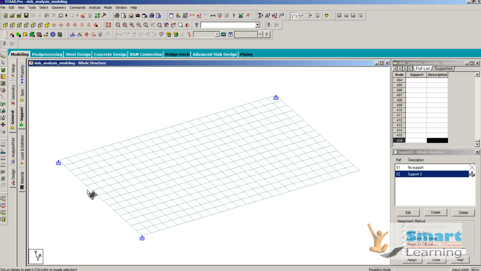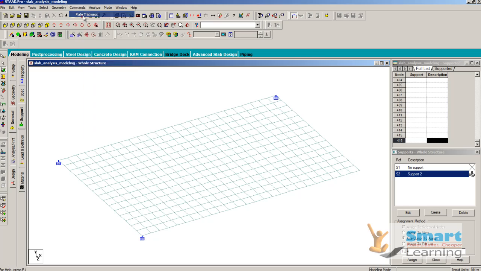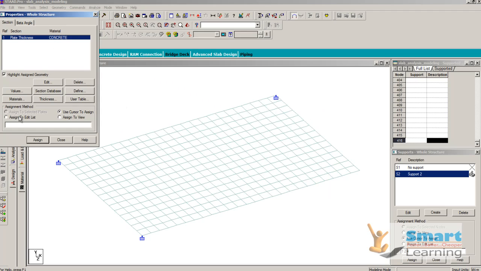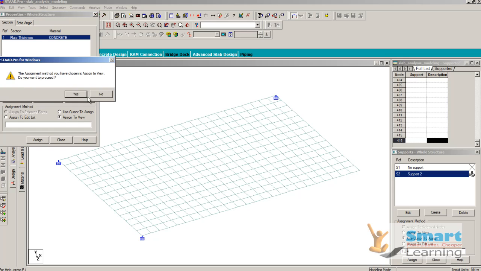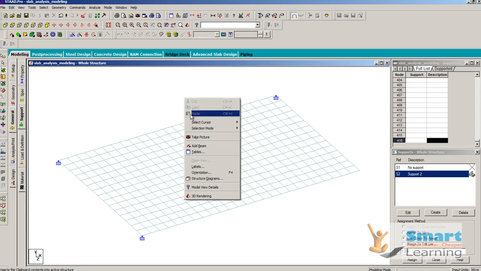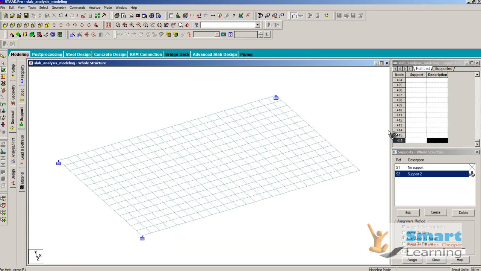Now you have to attach the thickness to this. So go to command, plate thickness, and I am attaching a thickness of 0.175. The material is concrete, and now this property I will be assigning to my view, so that this will be applied to all the elements. Right click, go to 3D render, and this will be my plate with the required thickness.